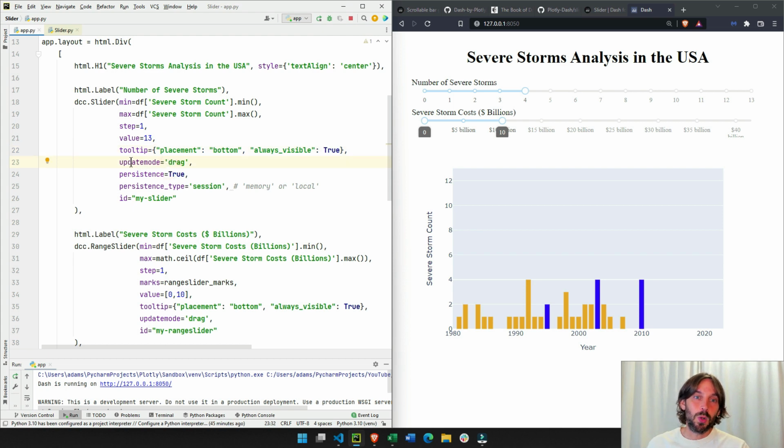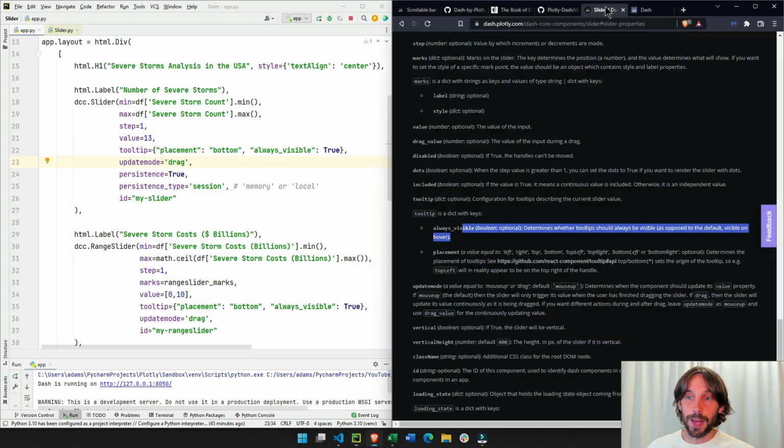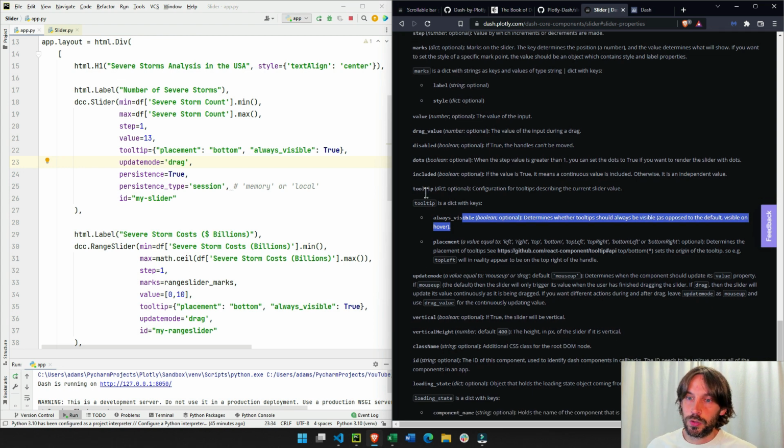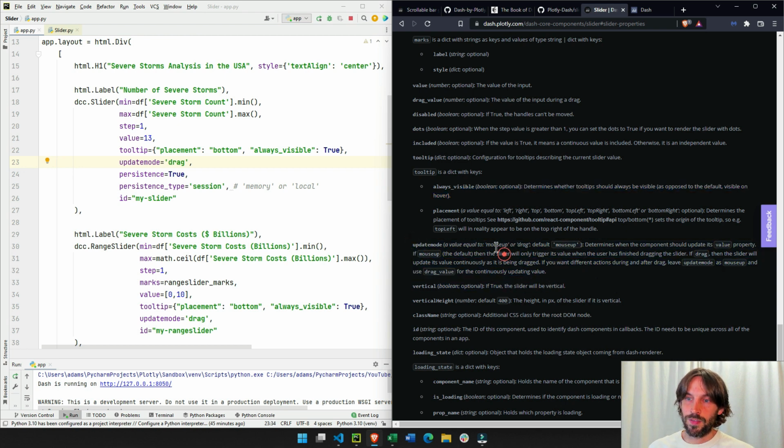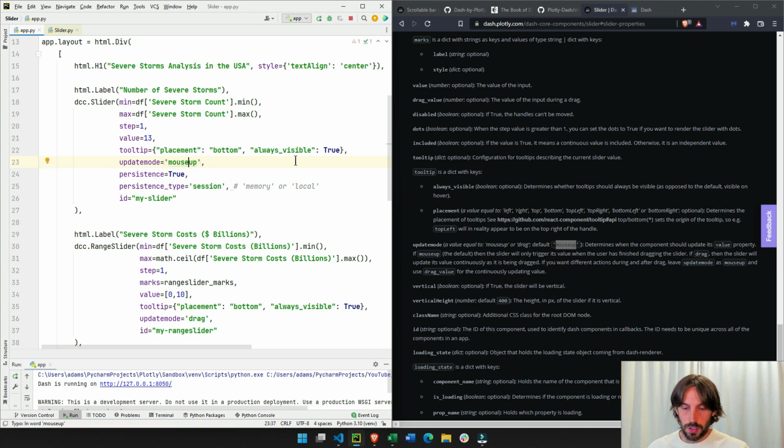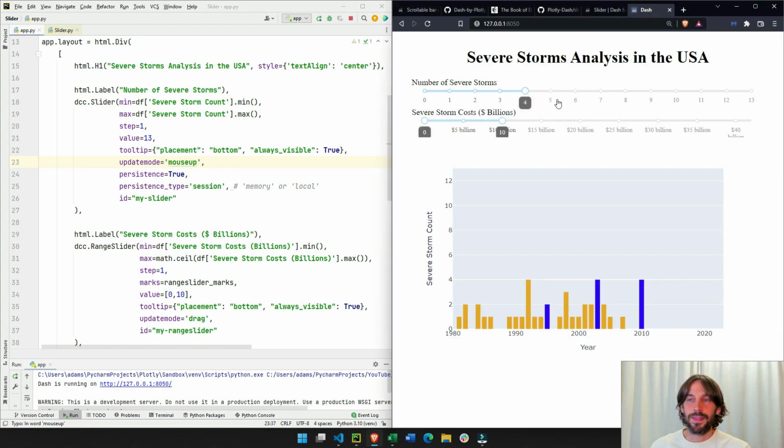Okay, and then update mode is drag, and again you have several options here. Read the documentation because everything is in here. Update mode, if you go to read it, it would say you have either mouse up or drag. And what it's saying here is that by default it's mouse up. And let's see what happens if we put the default mouse up. When it's mouse up, it means that the app is going to register the value or identify the value chosen only when I unclick the mouse.